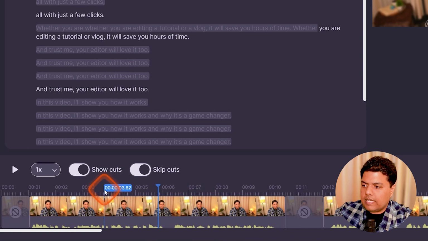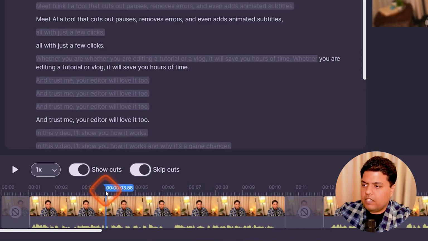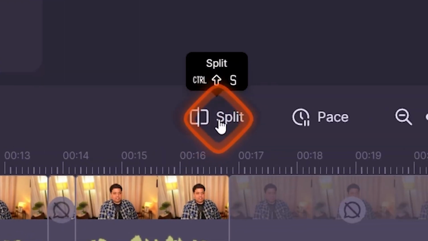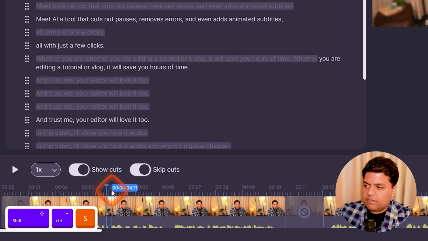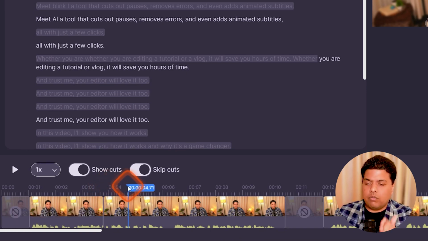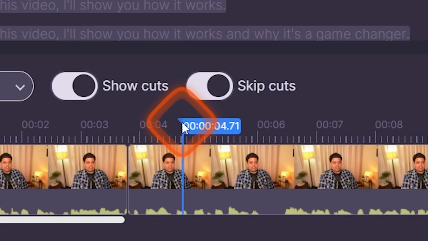So I'll hover on the timeline and click somewhere. It's going to give us this dark blue line here on the timeline. This is where we need to split. So what we do is either you can click on this button, which is the split button. It will split the timeline, or it has a very handy shortcut that you can use, which is Control Shift and S. Once done, you'll find that where the dark blue line was has cut into 2 separate sections.